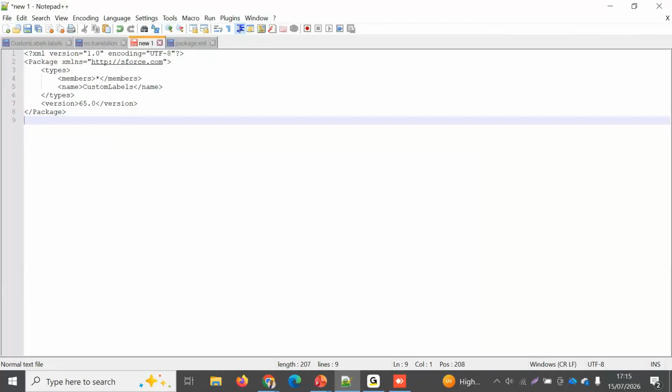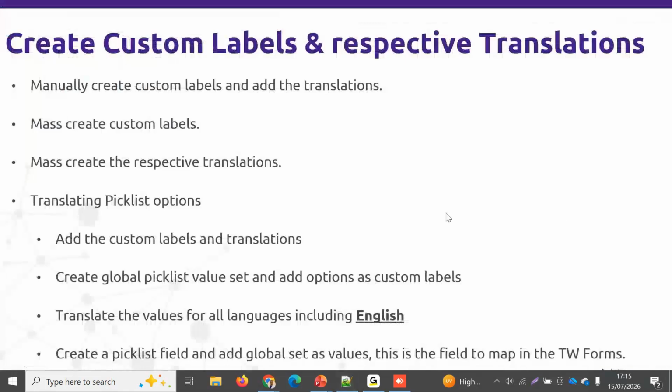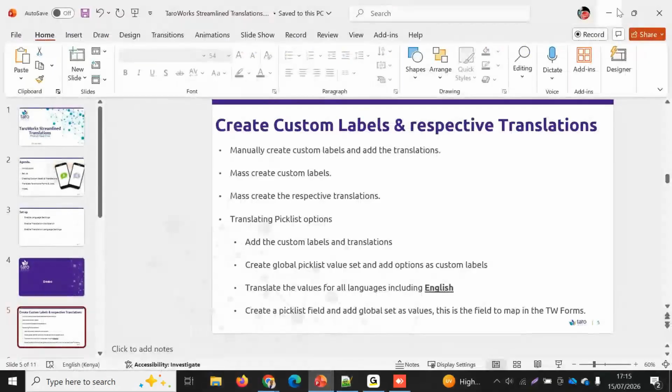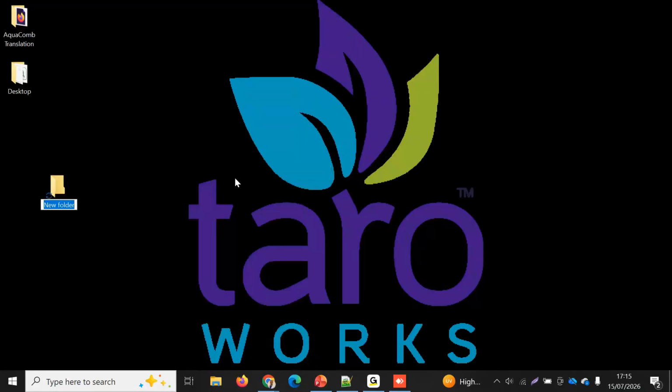Now that we have our XMLs ready, let's talk about the folder setup, because for the workbench, we'll need to upload a zip file. So let's see how we create that. I'm going to create it with you. Let me create a folder here. We'll start with the root folder. Let me call it Aqua.